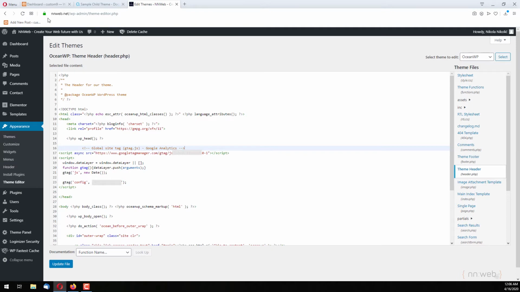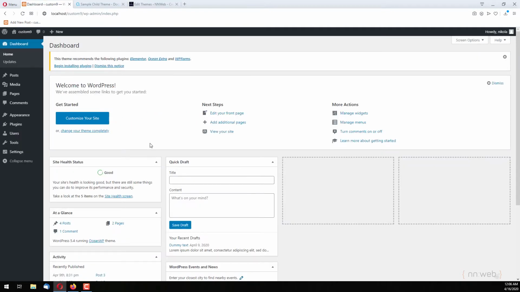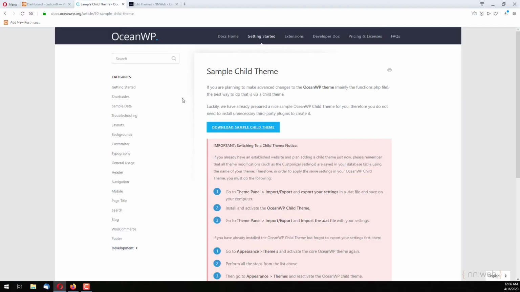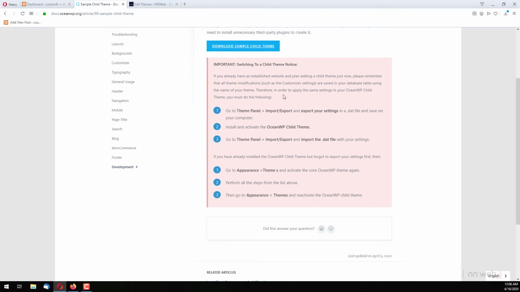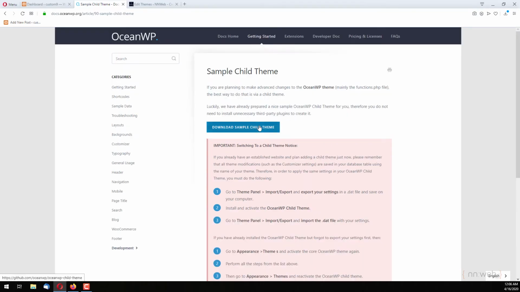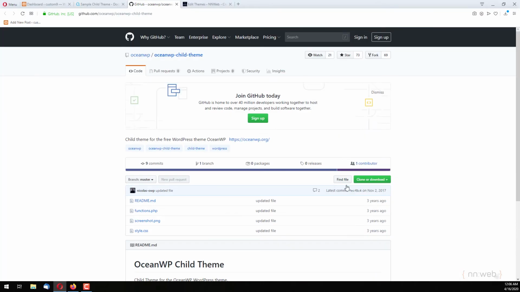But before that, let's install a child theme for the OceanWP theme. If you type on Google child theme for OceanWP, you will get a link for this page. Here is a link, but just type those keywords in the Google search bar. Click here to download the child theme, but before that you can read the guidelines. Okay, click here to download. Click here on clone or download. Click download zip. I already downloaded it.